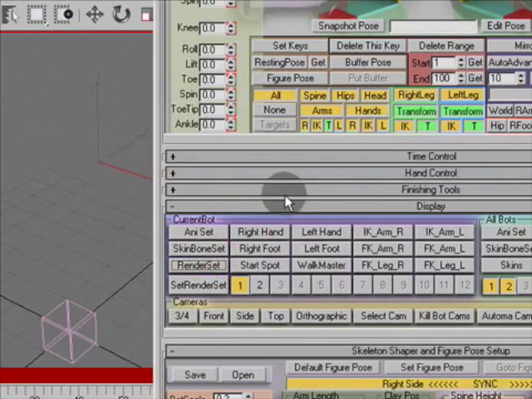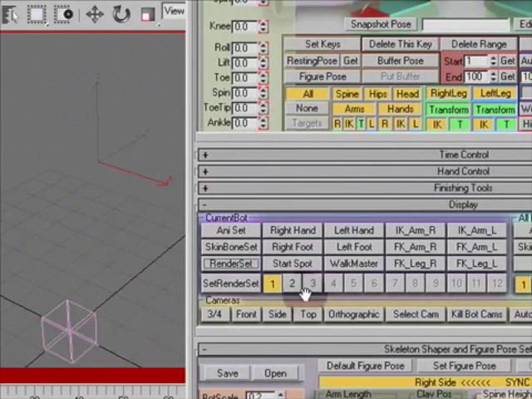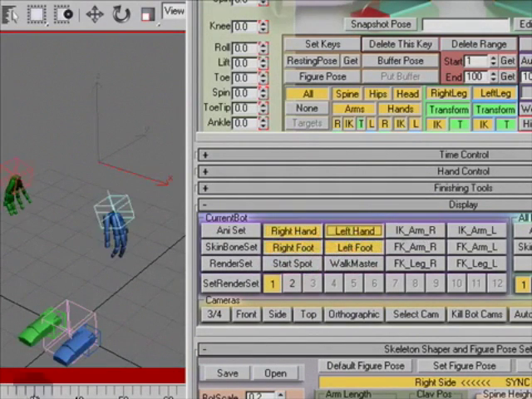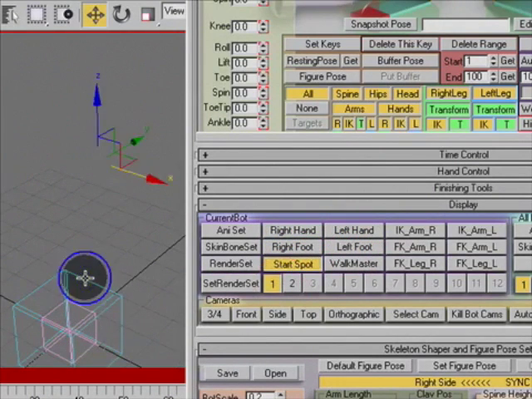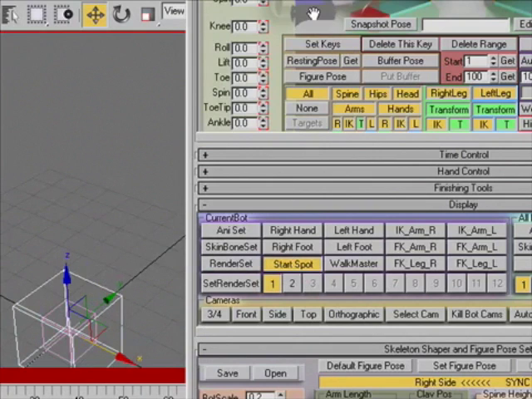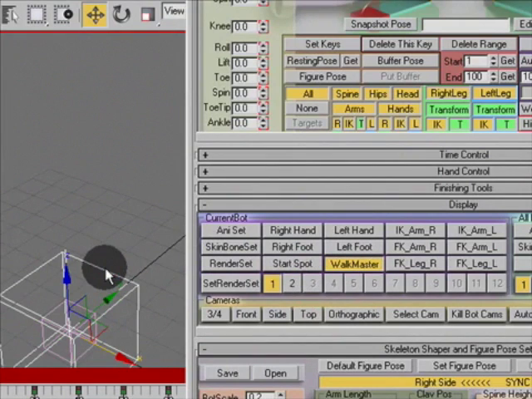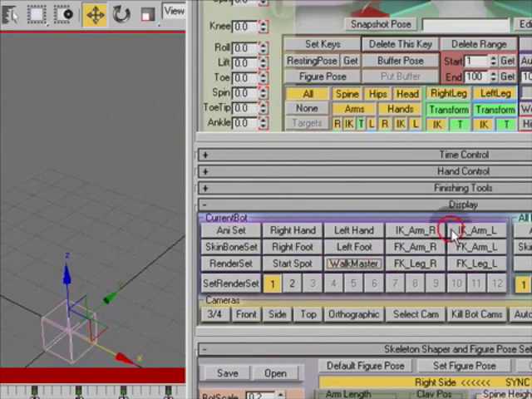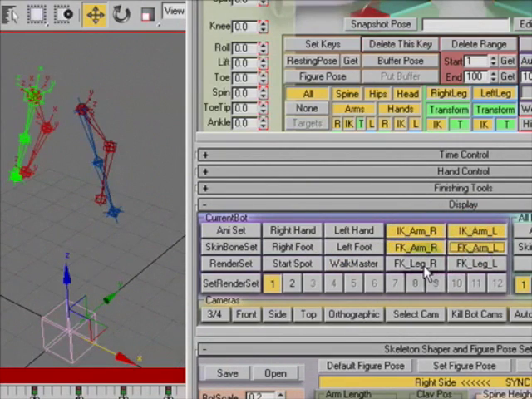Now there's also some other display functions that are in here, so that you can turn on the right hand, the left hand, and the right foot, left foot, and so you can have those come on really just like that. The start spot is your initialization position for your procedural walking system. Your walk master is your main guide object for your procedural walking system. Your IK arm, left and right. So these are different systems here that are functioning.